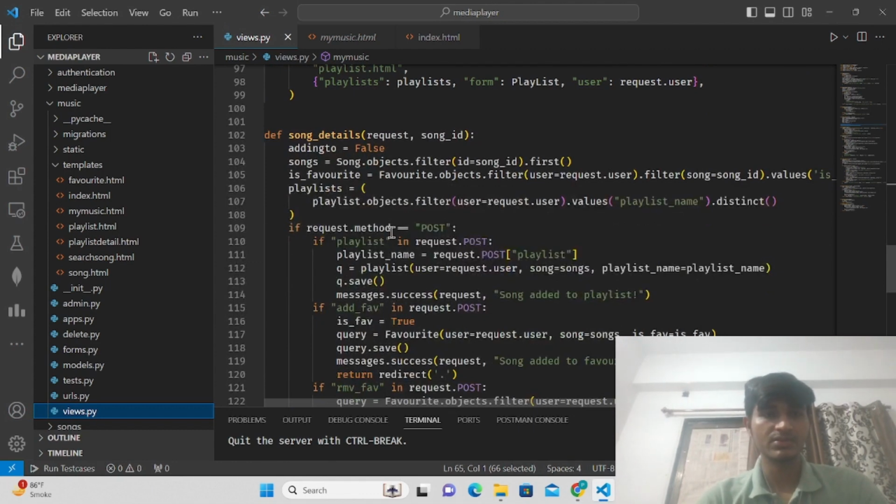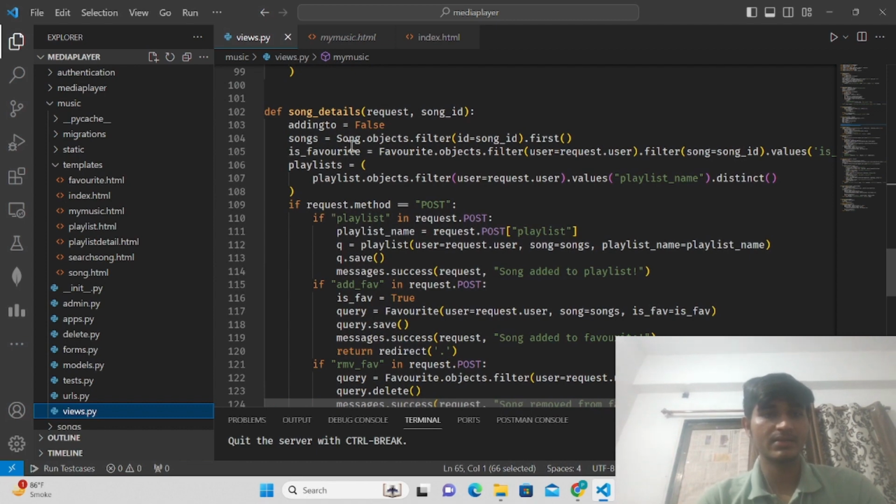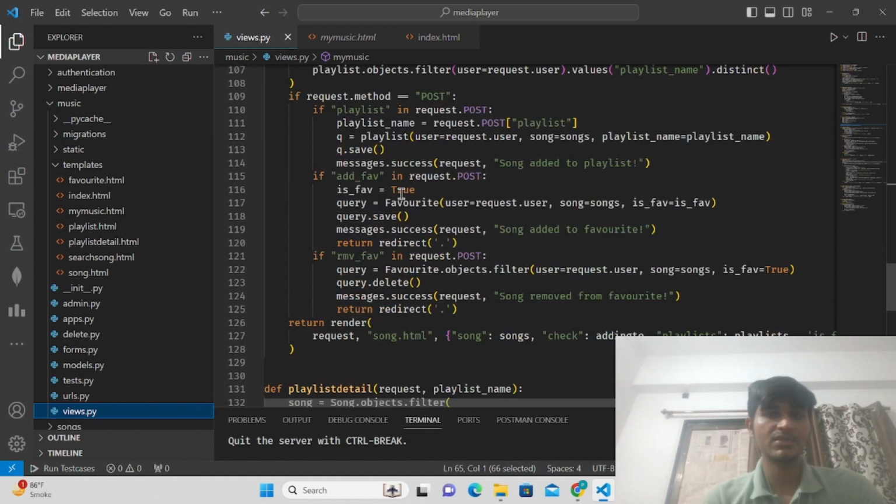Here I am showing song details. I am creating an add to, go to option variable, which is basically for navigating, and I am filtering all the songs based on the song ID and all the playlists which are created by the user, and upon the specific method we are performing operations on it.